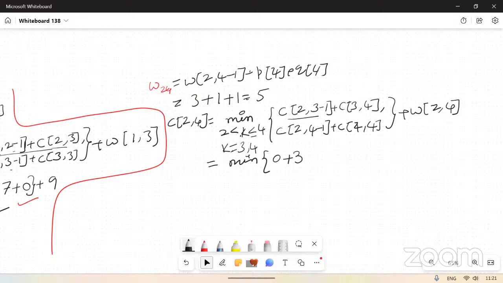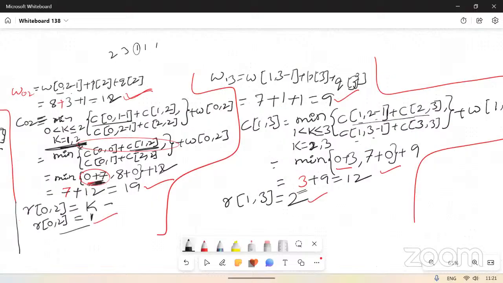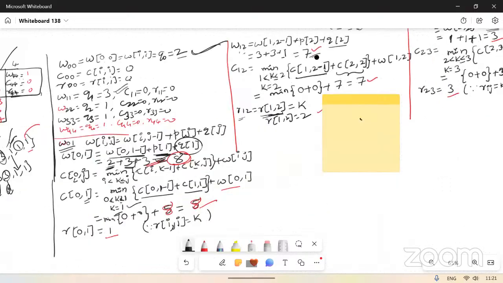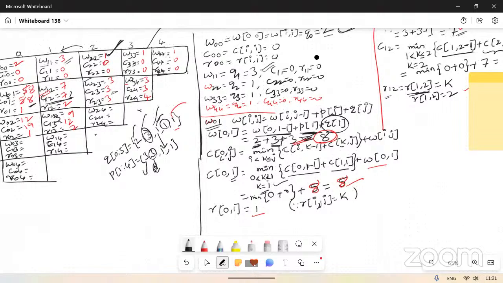That is from the table, 3, I hope. Otherwise, let me check C of 3, 4. W of 3, 4, C of 3, 4, that is 3.